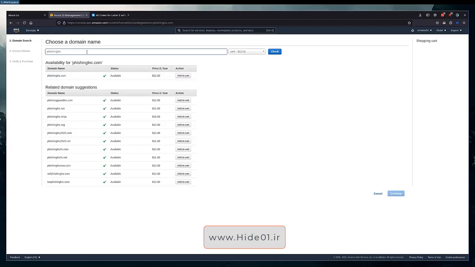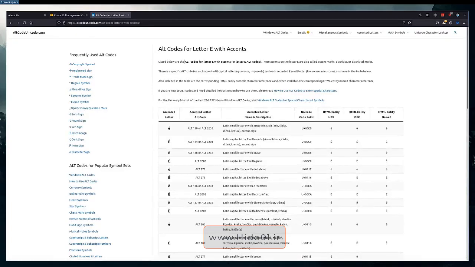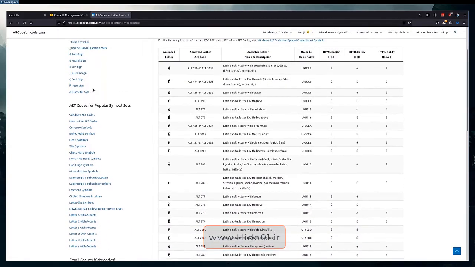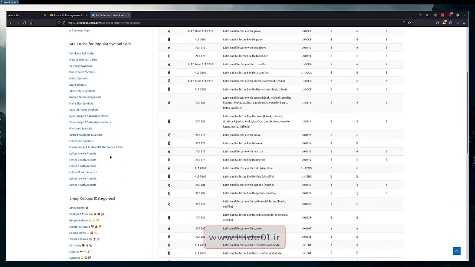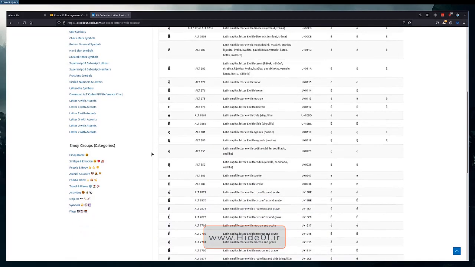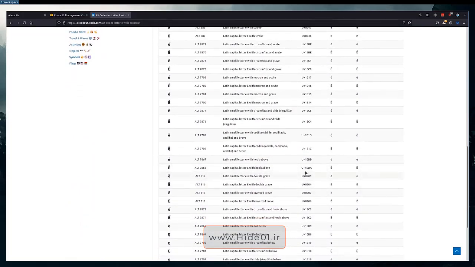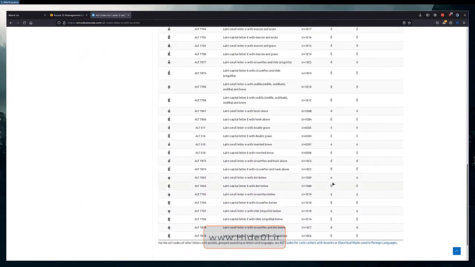Now, if you want to be a little more sneaky, you can actually come to this website, altcodeunicode.com, and you can look at different variations of letters such as A, E, O, U, Y that have different accent marks. So what you can actually do is buy a domain with one of these accent mark characters.